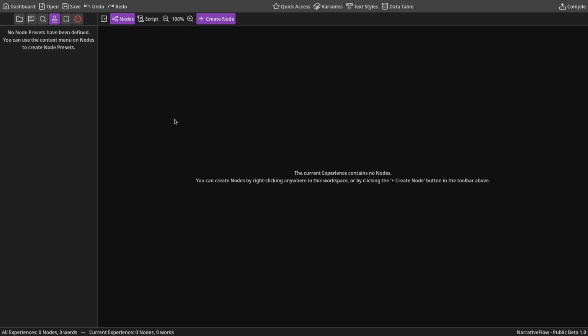Well, rather than forcing you to enter that data over and over and over again, which most tools do, with NarrativeFlow, you can create a preset based on any already configured node, and it will show up in this list. And then with just a click of a button, it will add that node exactly as you've configured it to the currently open experience.